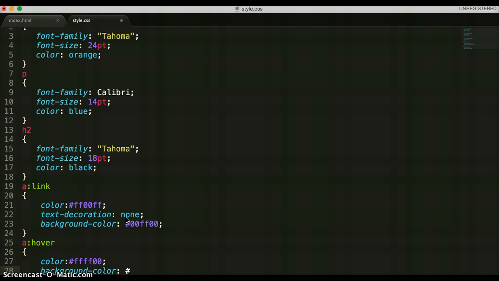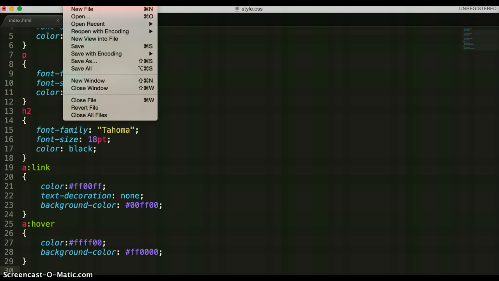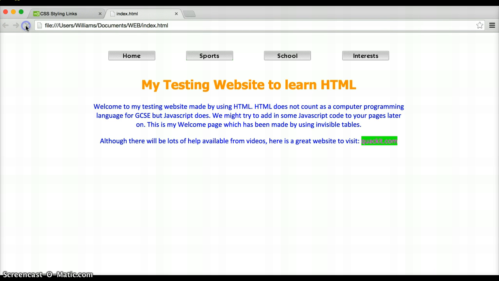Let's choose FF0000, like that. Make sure I've got my wiggly bracket to close with. And this time go back and save this style. So this is the style for hovering over. Let's go back to my page and update it. So hovering over is when I move my mouse over it. And look at that. That's kind of cool, isn't it? So it's gone from green to red background and pink to yellow text.